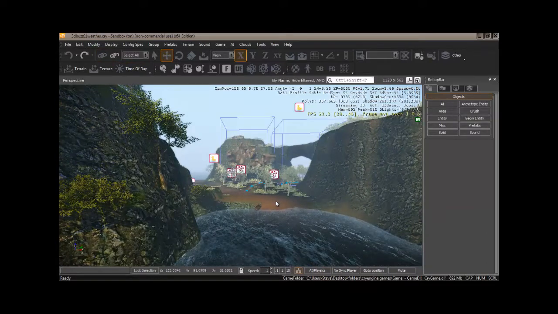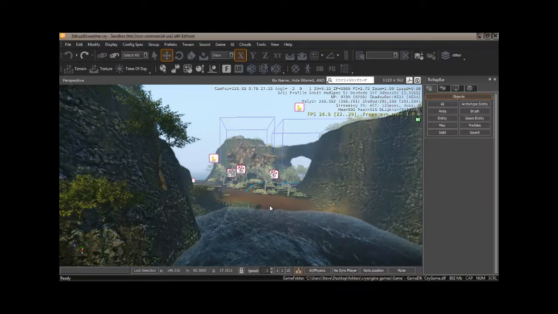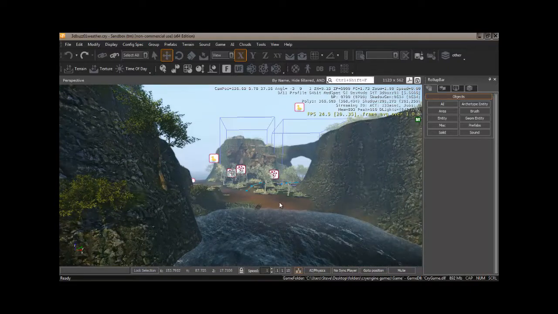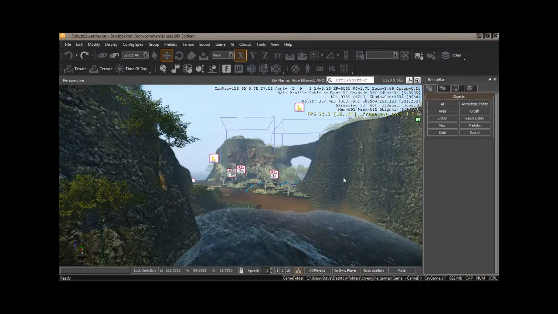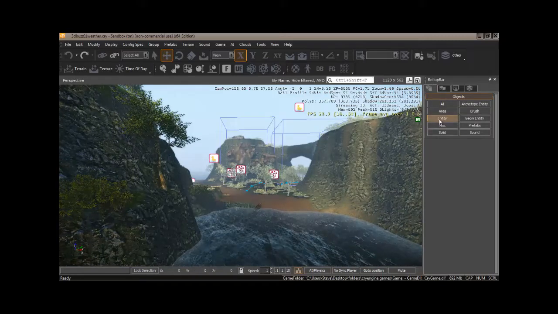But it's got the same things in it that our level has, so we'll be able to see better what we're doing. Now, the first thing I want to talk about is rain. There are many different ways for us to get rain in this level. So let's walk through a few of these.